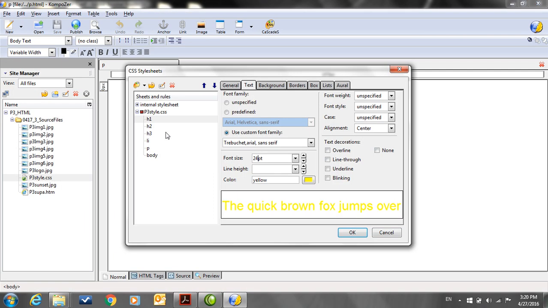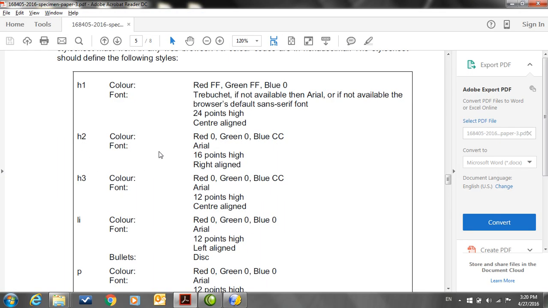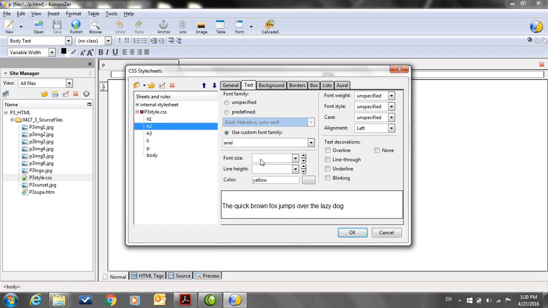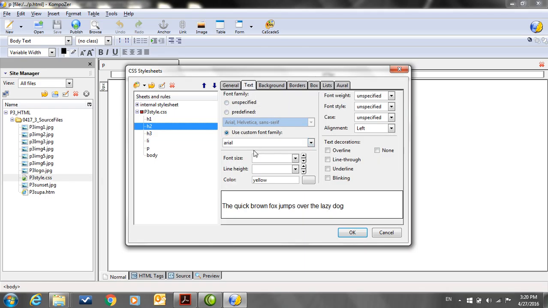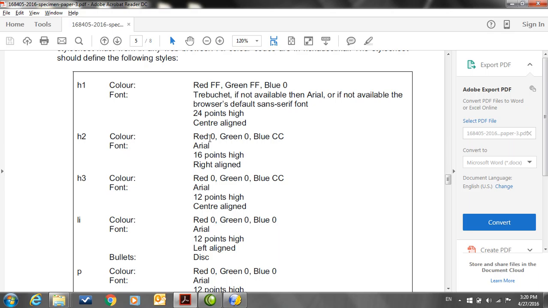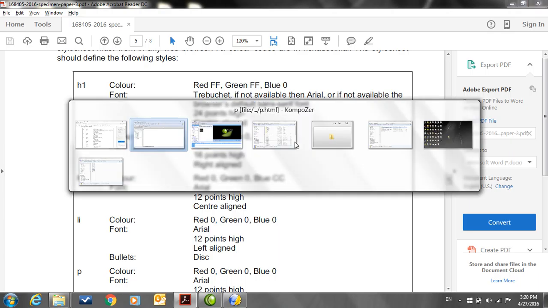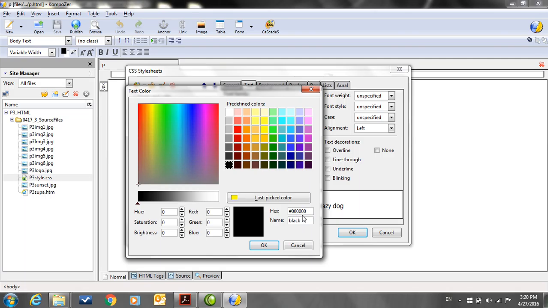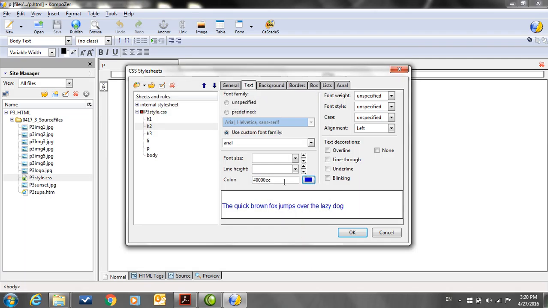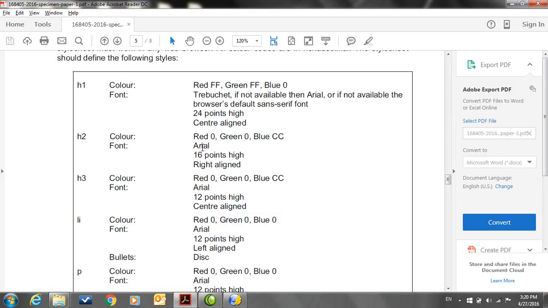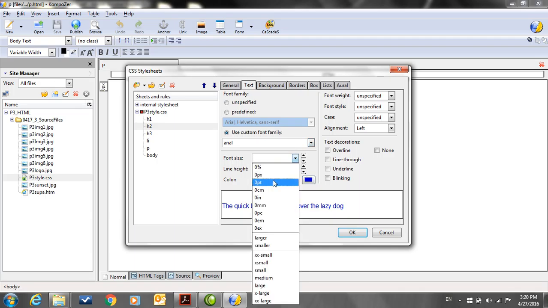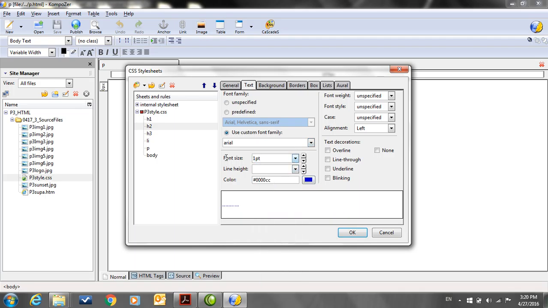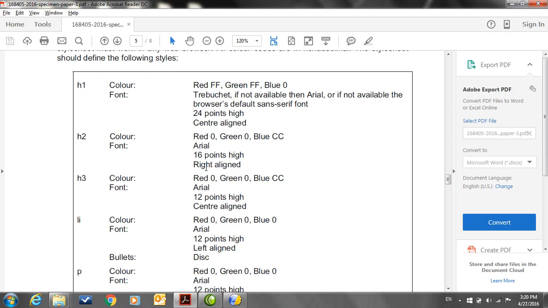Okay, then we will go forward to the new row, H2. We have H2 here, so what we need to do is we have Arial and text left. We are going to edit this row. Color red, green, blue, 00 and CC. Color is 00 CC. Then Arial 16 point high. Only Arial we already defined, 16 point high. Right aligned.